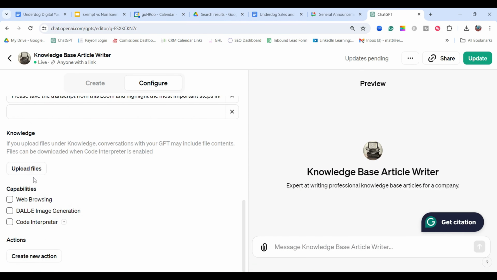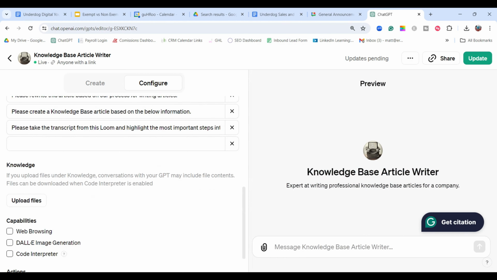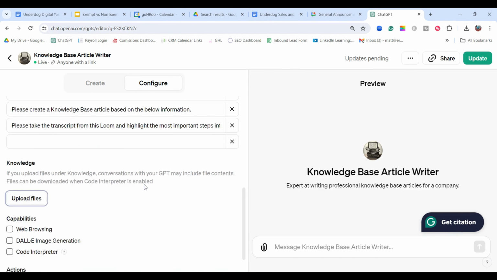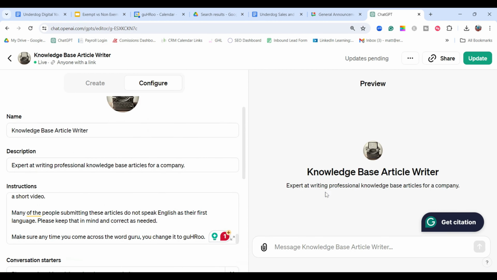Now I also have the ability to turn on or off web browsing and image generation. I turned off web browsing because I don't want it pulling information from outside of that link that I shared in the instructions here. Now you can also upload files. So if you had an old manual or something that you wanted to upload here, a PDF that you're now trying to move online, that is the perfect opportunity to pull against that information. Now once I've got that done, let's take a look at how this works.